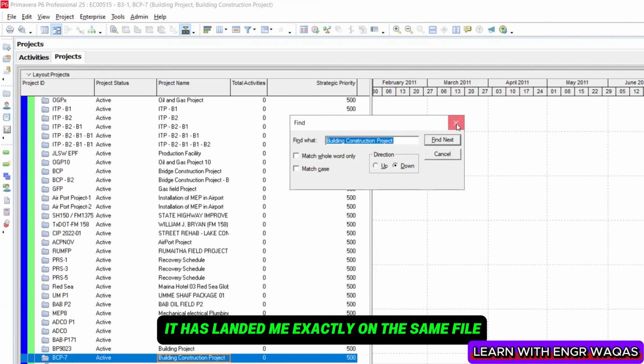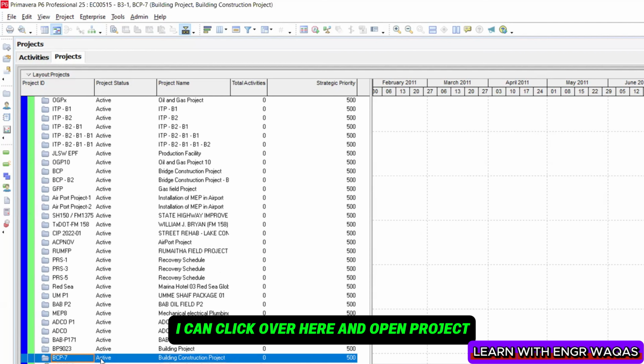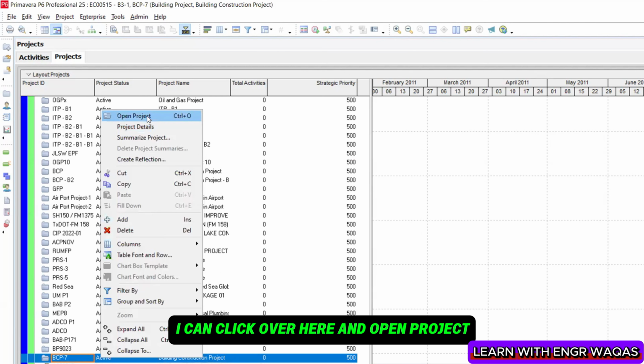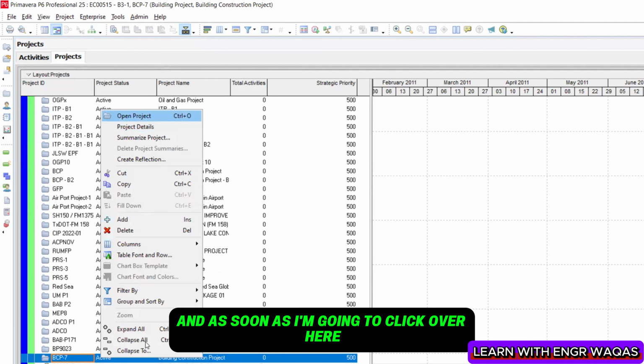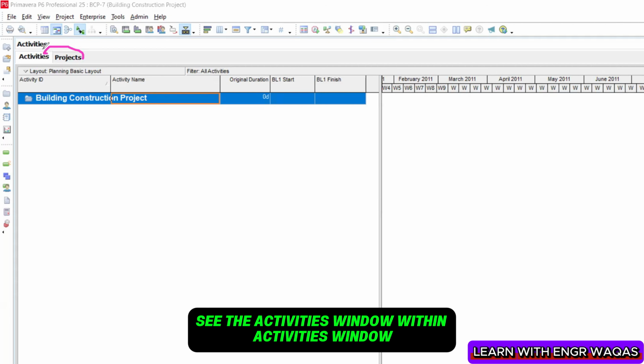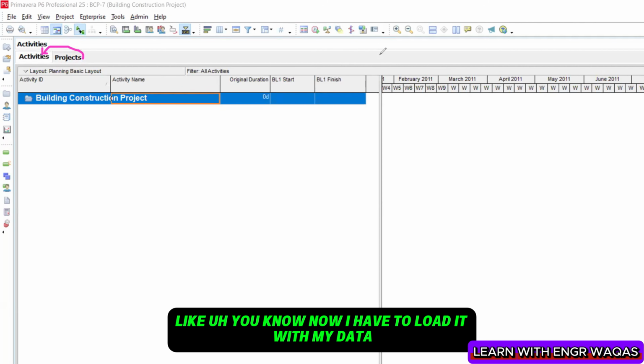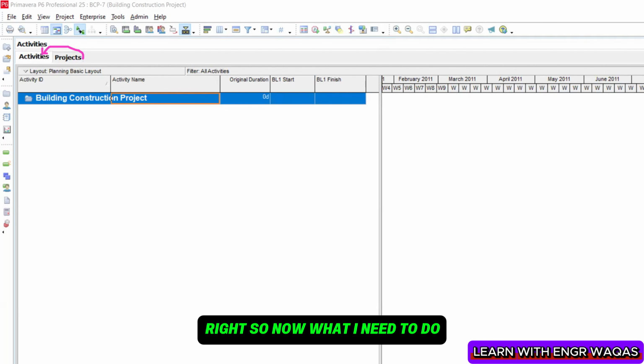See, it has landed me exactly on the same file which has been created just a moment ago. I can click over here and open project. And as soon as I click over here, it will take me from this window to here. See the activities window. Within the activities window, it is showing me that the new project file has been created. Now I have to load it with my data, right?